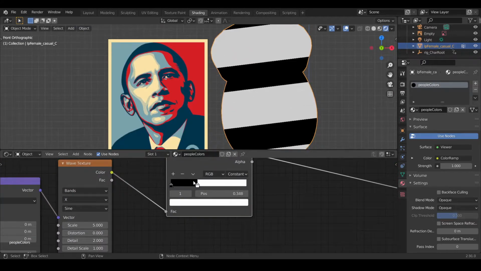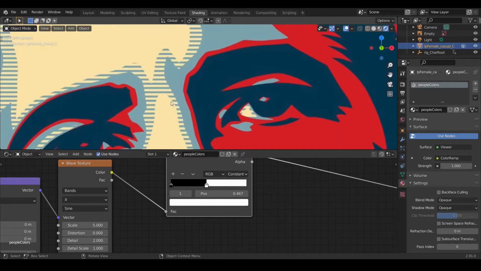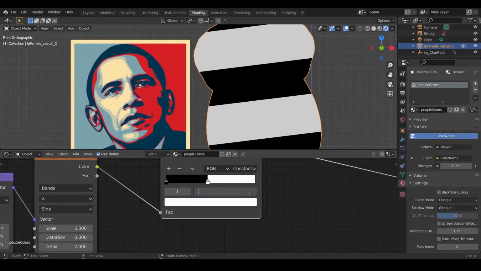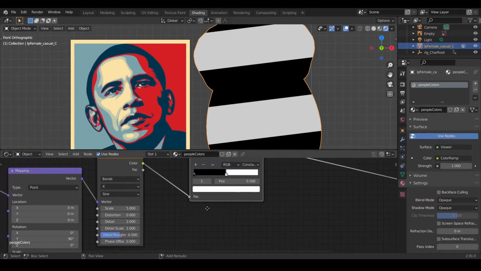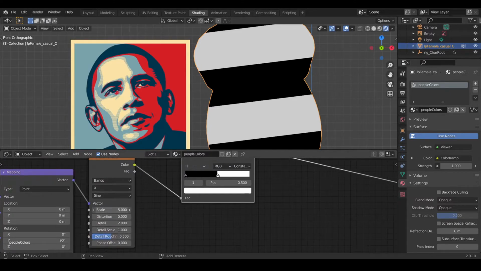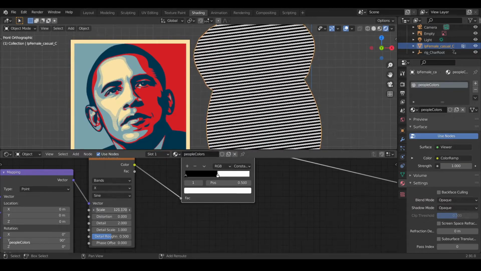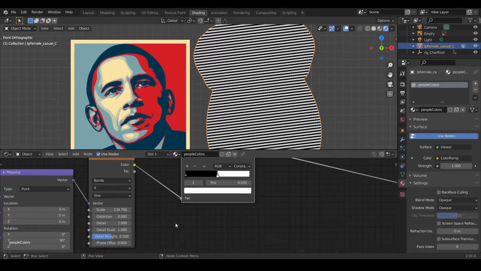So similarly, as you move this, it changes the width of the lines. If you look at the poster though, you can probably see that the width of the blue and yellow lines are equivalent. So we'll put this at a 0.5. So the white and the black is equivalent. And to change that, we can just move the scale. So moving the scale up and down changes the actual width of the line.